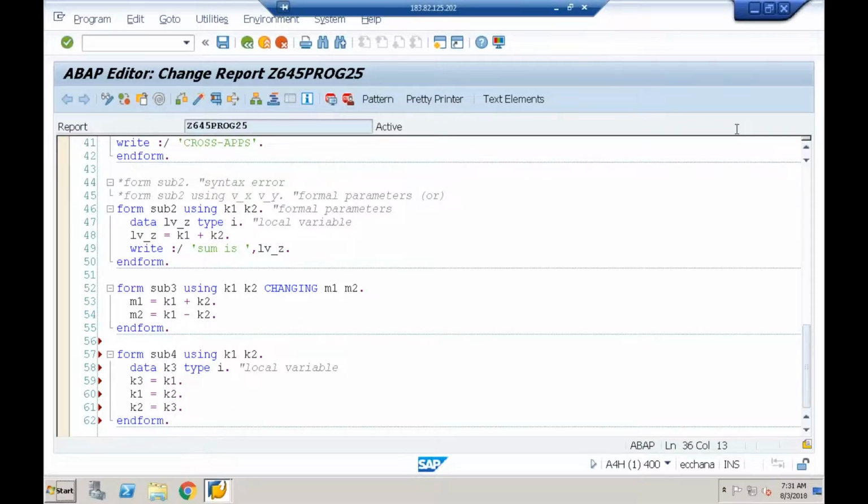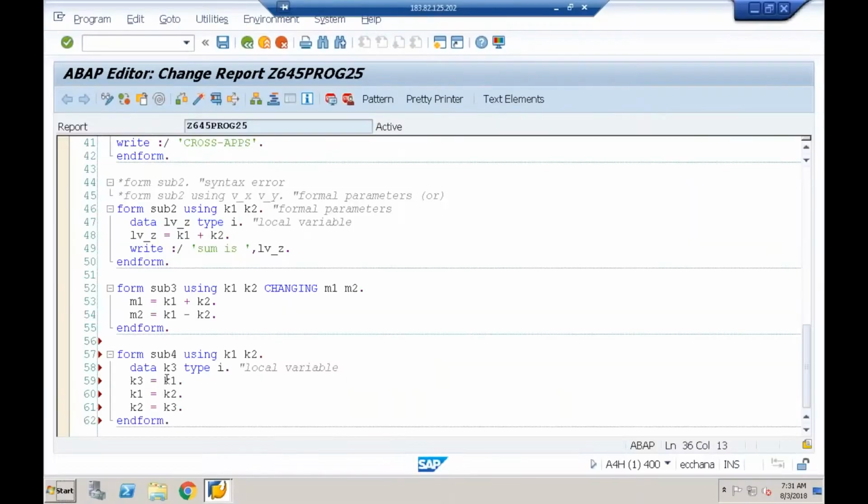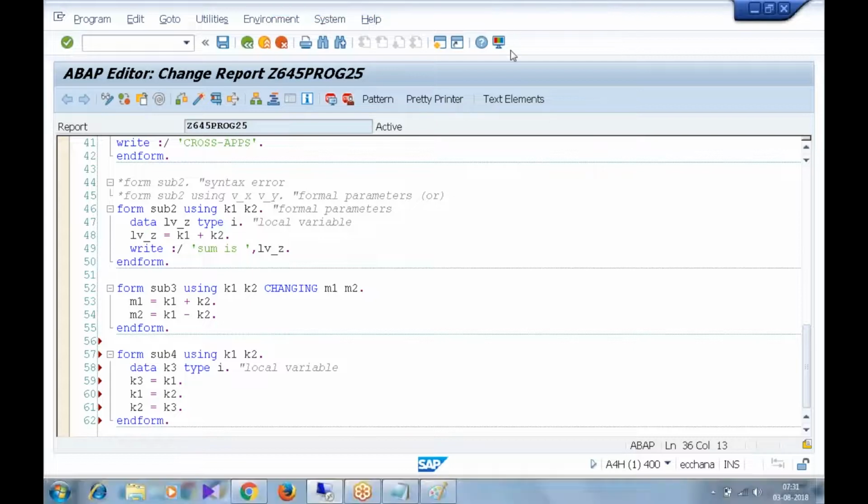Actually, the value is not copied. You have to understand that addresses are copied. So the addresses of X and Y, 100 and 200, are copied to K1 and K2. Done. Now what will I do? I'm assigning K1 to K3.